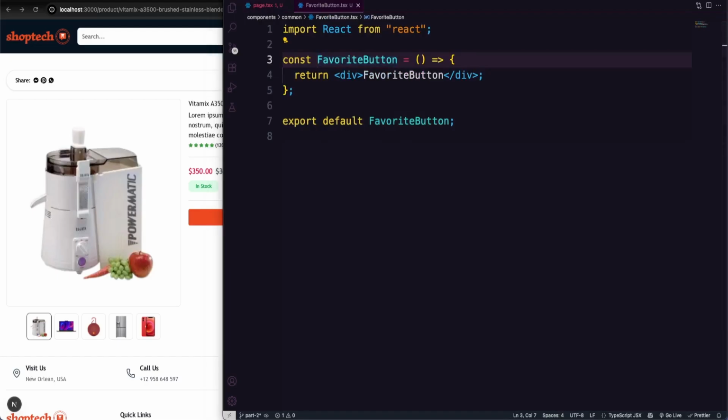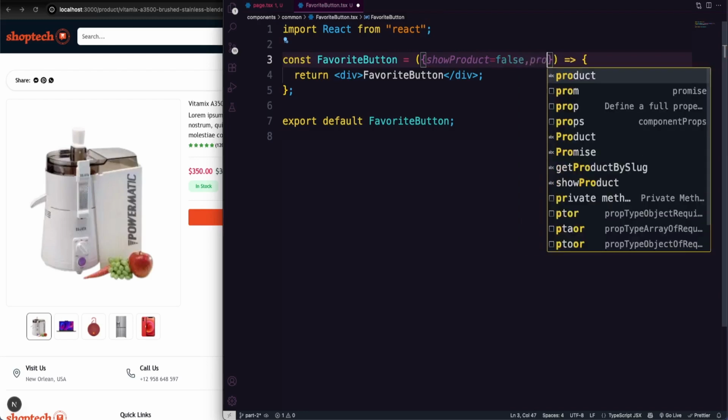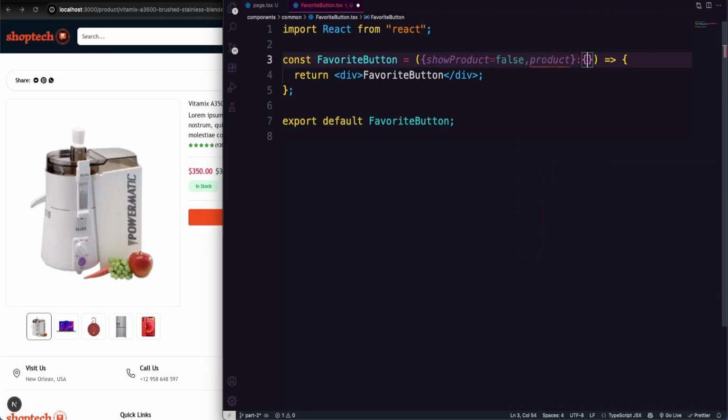So let's go back to our favorite button. We're going to initialize these things in a very easy and simple way. First of all, we can just go that show product. By default, it will take a value of false, and also it's going to get the product. So now we can define the types for that.